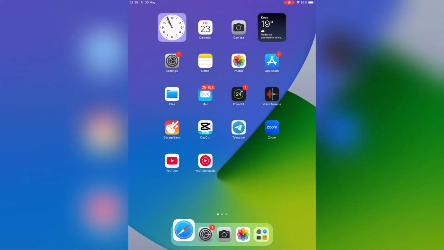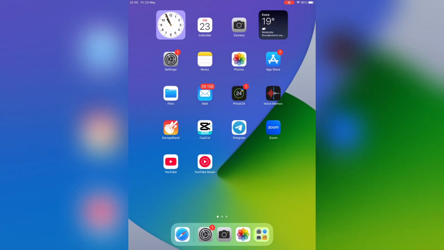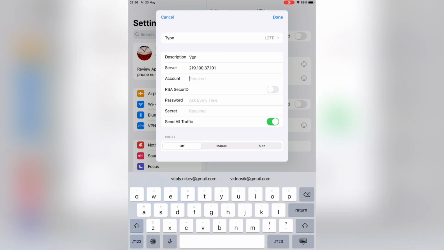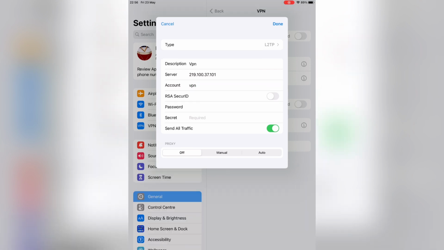Now, let's return to device settings and continue setting up the VPN. Paste the address we copied into the server field. Just below is the account field. There, you can simply write VPN. Further below is the next field, password. There, we also write VPN. And in the shared key, we also write VPN.